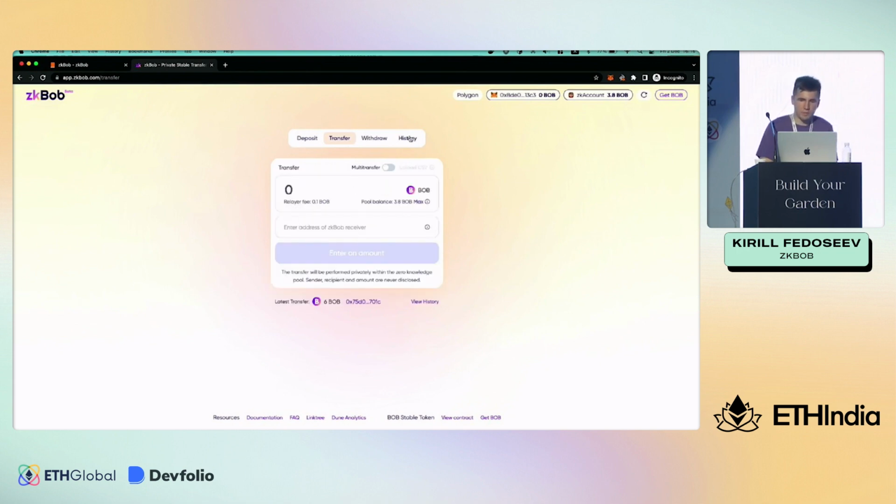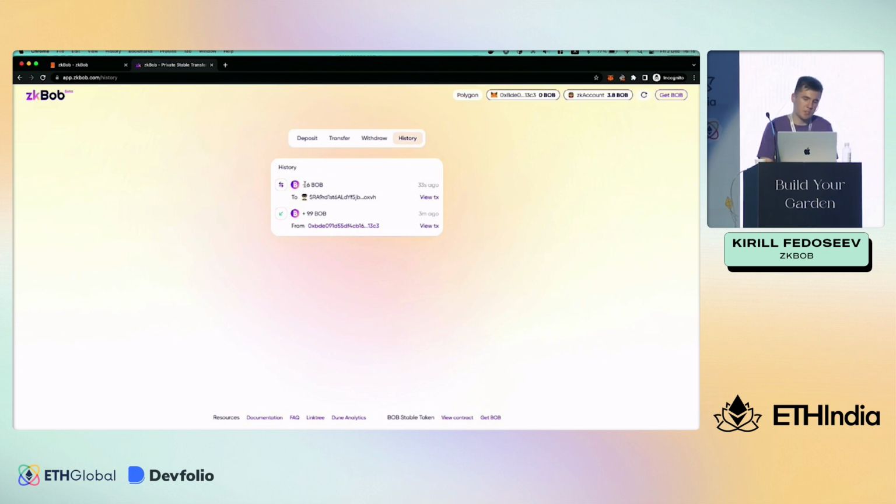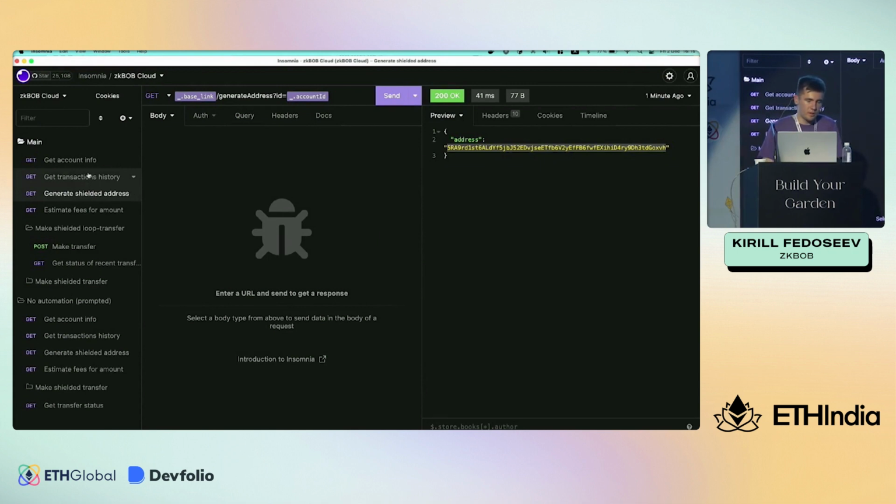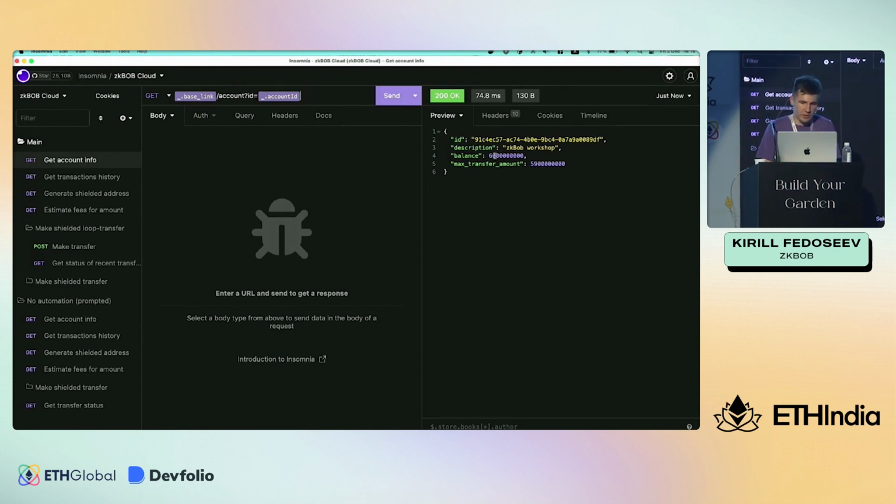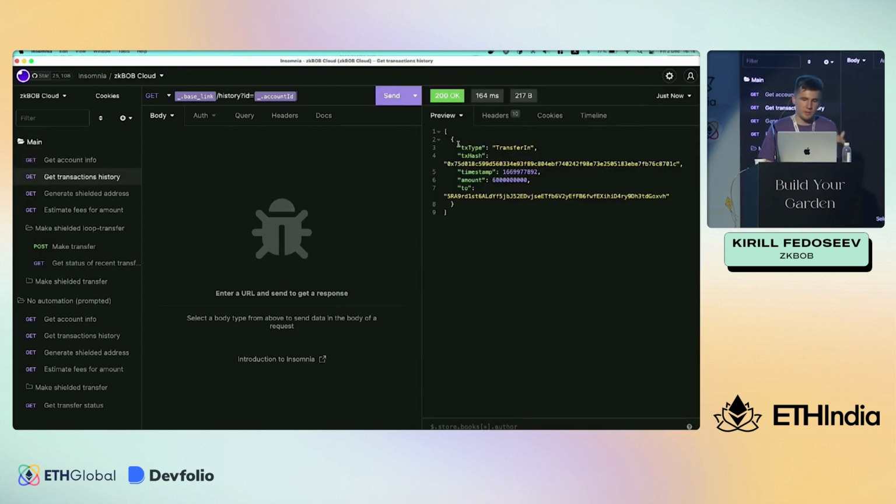All right, so our transaction went through. If we go back to the history, we'll see that we just sent 6 bobs to someone else, to the zk address. And if you go back to the zkBob Cloud collection of API requests and request the account information once again, we'll see that our cloud account just got its balance increased. In the transaction history, we now have an entry telling us that we just got an incoming transfer with this transaction hash, for this amount, which happened at this timestamp, and we received it on this zk account.